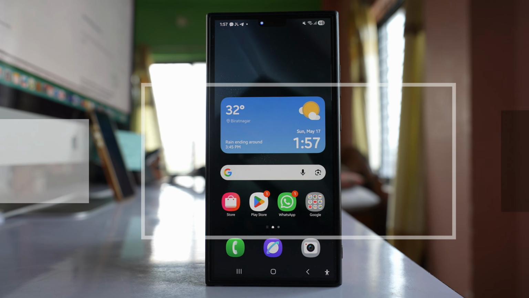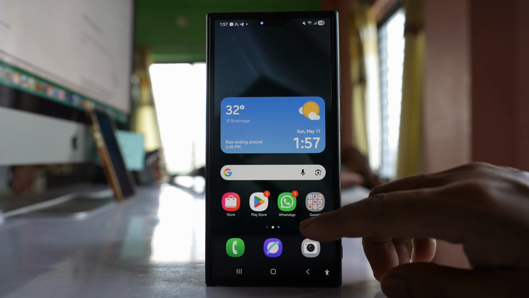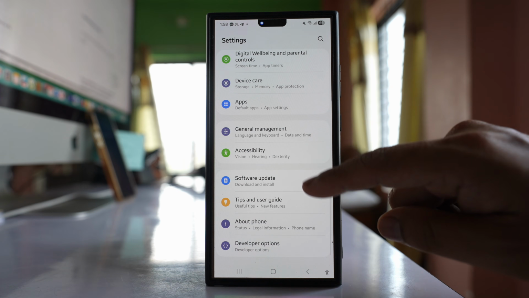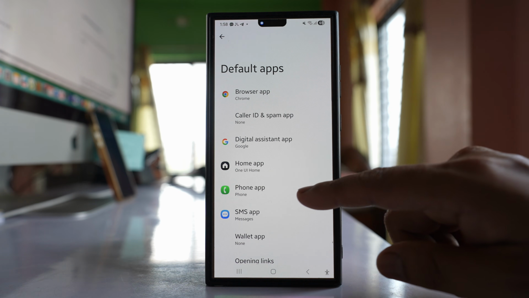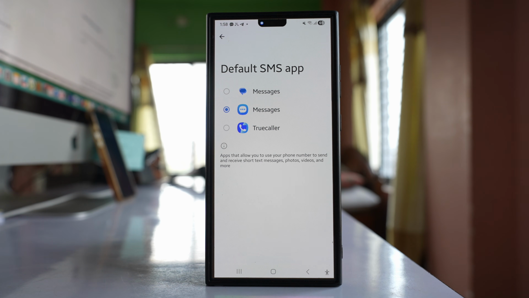The next thing is I have to make sure that the Samsung messaging app is still the default messaging app. So again, for that one, go to settings here, go to apps, select choose default apps, go to SMS app, and make sure that the Samsung messaging app is the default SMS app.